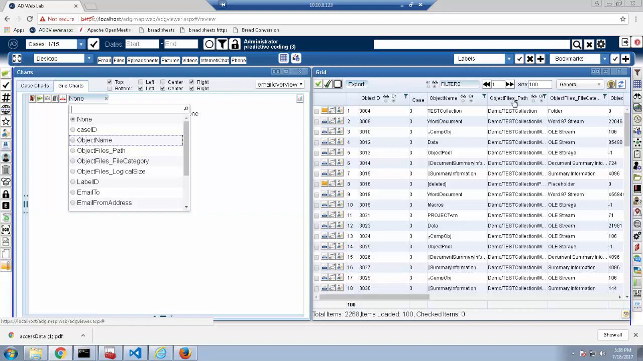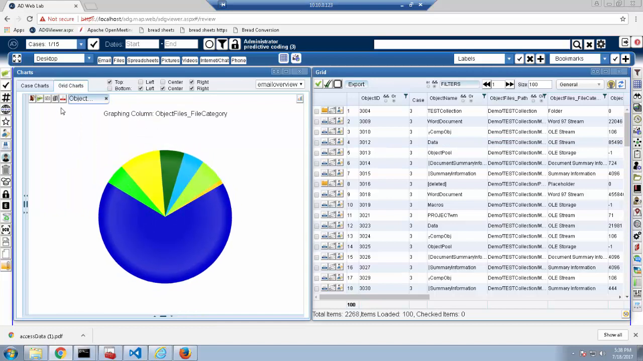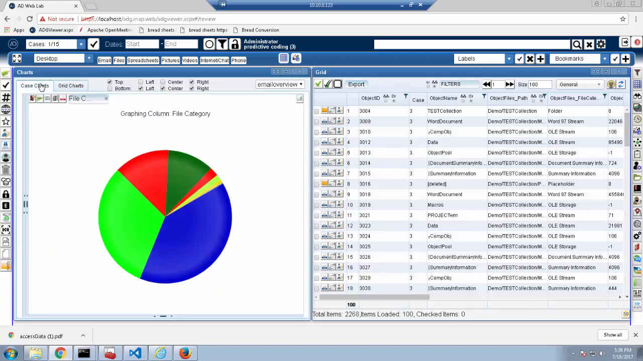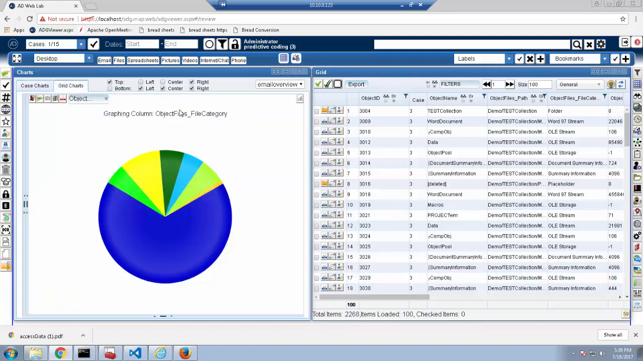Object name, object path, file category. Let's go ahead and do that. So now we have file category graphed in pie chart mode in both places. You can see this is folders and other known types, and we've got 2,268 total items in the grid, but only 100 of those loaded. And right now we're graphing those 100 that are loaded. So you've got 67 folders here, and you can just go through and scroll and check out the various things that you've graphed.